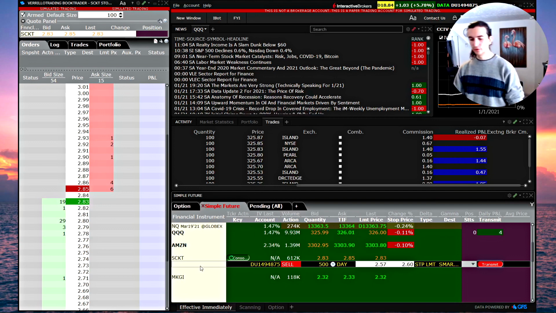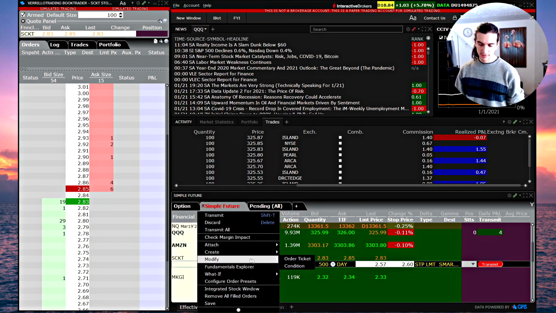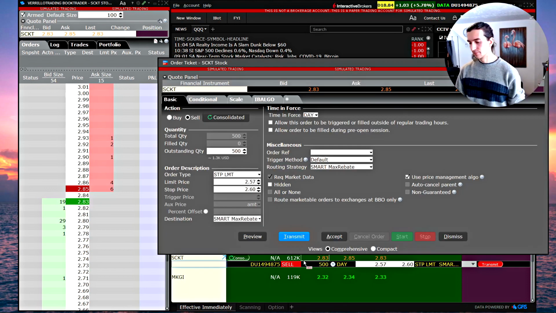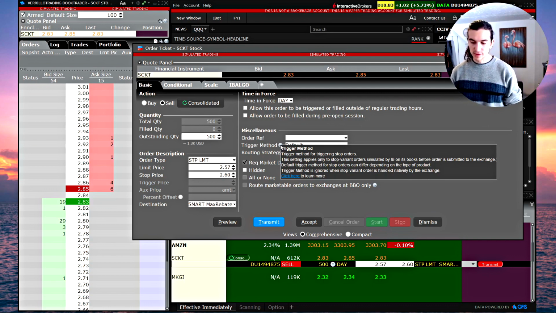Before we send this order to the market, I want to show you something very important regarding stop orders, and that is the trigger method. You will probably need to do a bit of reading on this yourself. What you do is right click on the order, then go to modify, then click on the order ticket. In this menu, you can see all of the parameters that I was able to configure in the quote monitor. But one important thing about stop orders is the trigger method for triggering stop orders. This setting applies only to stop variant orders simulated by IB on its books before the order is submitted to the exchange. The default trigger method for stop orders can differ depending on the type of product. You should definitely click here to learn more, and I'll also provide the link in the description.